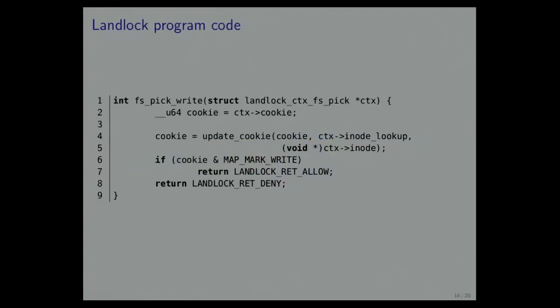Then we need to write the actual BPF code. So it is here a subset, a snippet of the actual code. You can see it in the website, but it's interesting anyway. So the BPF program here is kind of a main function, and it takes as an argument a context.